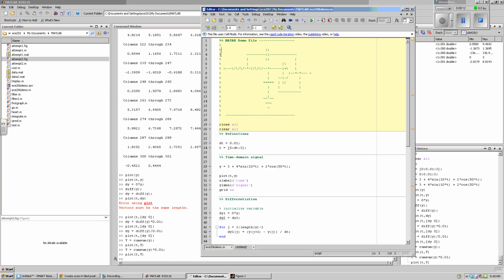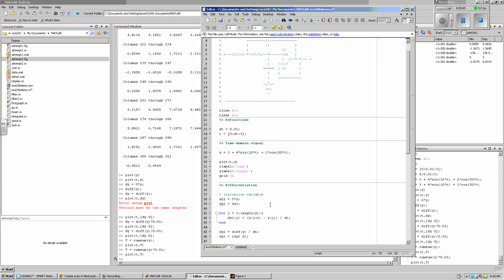So first off, percentage sign is the comment. So if I want to comment, I can hit Control R and it adds a percentage sign in front of the line. If I hit Control T, it removes it. So I can go back and forth. Remove, add, as you will. Double percentage sign starts a new cell. And what cells do, you can see this different background here, this yellow background. And if I click through these, you'll notice I have here one labeled definitions. The cell is the time domain signal, differentiation, and integration.